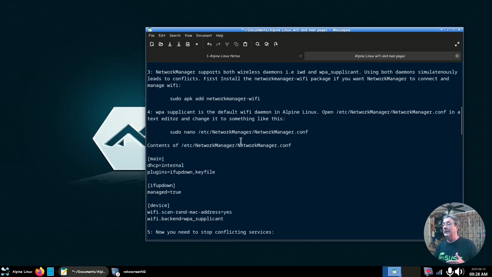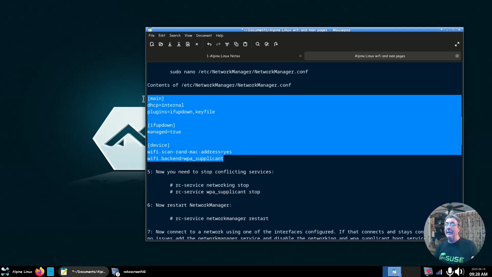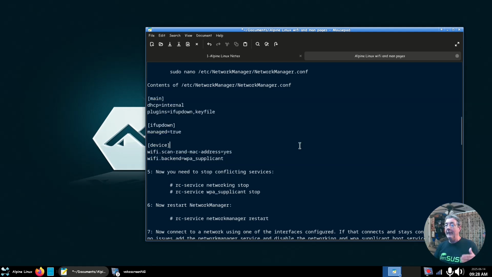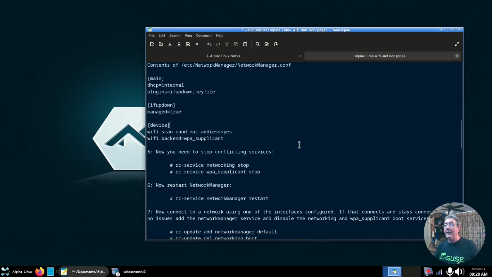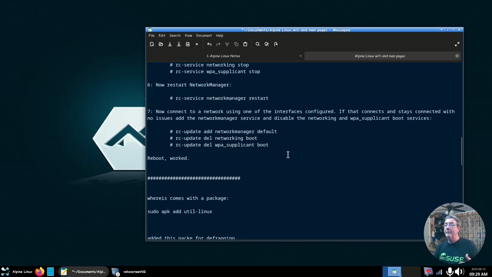Then you go into this file, networkmanager.conf, and all I did was copy and paste from that website that you'll have the link to into that file. Closed it out and saved it. Then it'll tell you that you need to stop conflicting services. Networking, we stopped. WPA supplicant, we stopped. Now we restarted Network Manager.